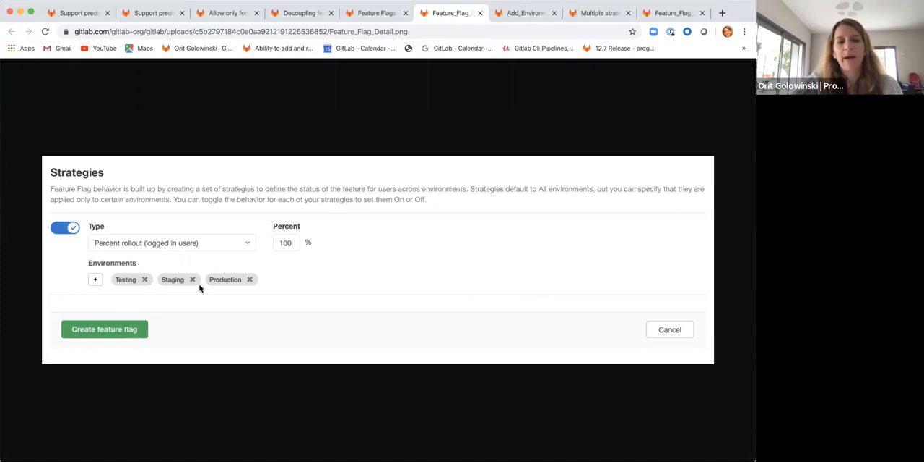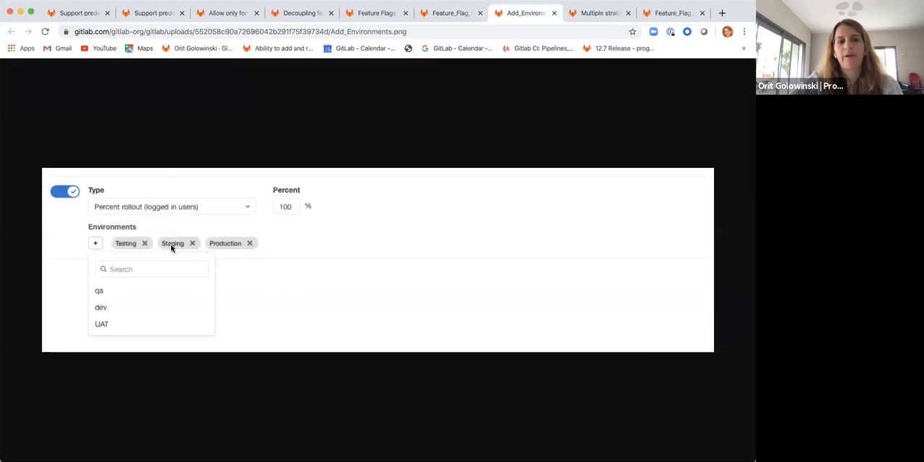On the bottom of the page, you can see which environments are tied to the strategy. The way that you add another environment is by pressing the plus sign and adding the new environment. This way you can see for every strategy how many environments are currently supported.